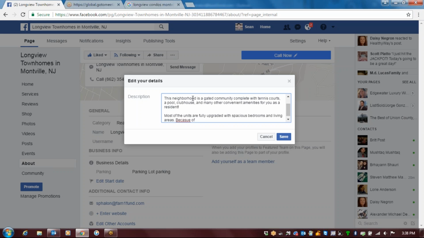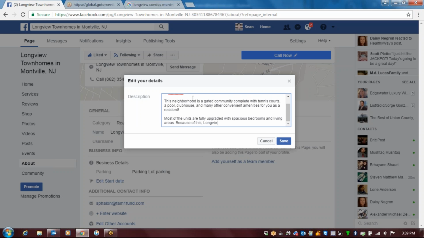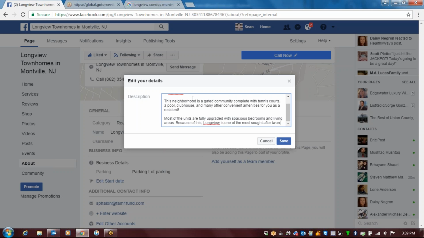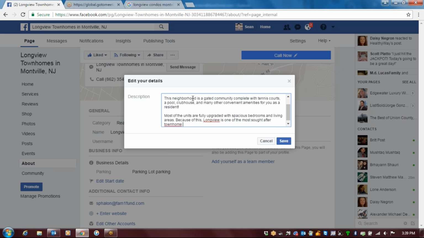Because of this, if you haven't noticed, my fingers are dyslexic, okay? So bear with me. Longview is one of the most sought after townhome communities in North Jersey.